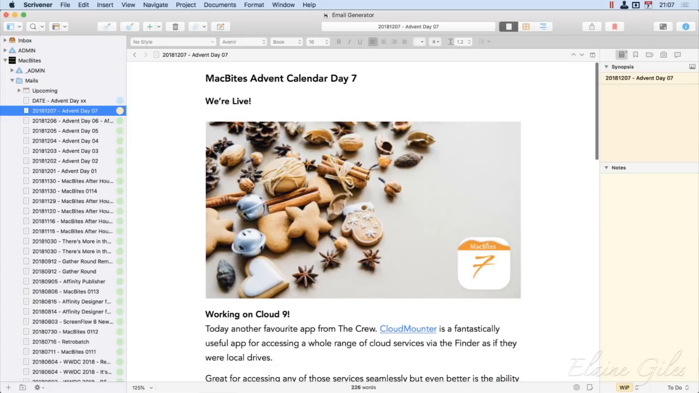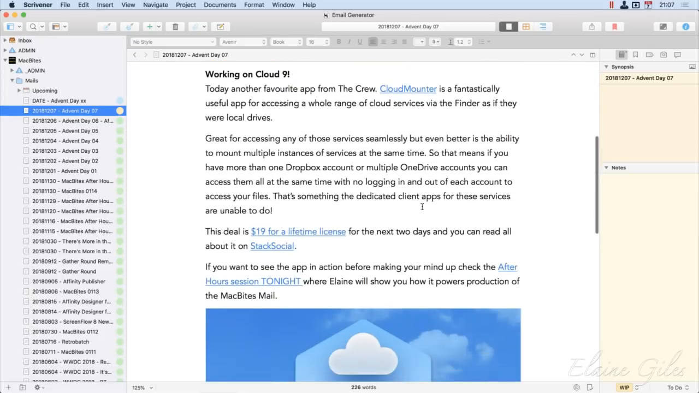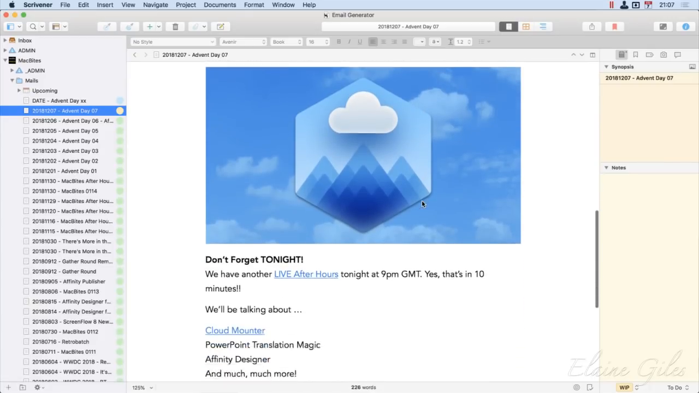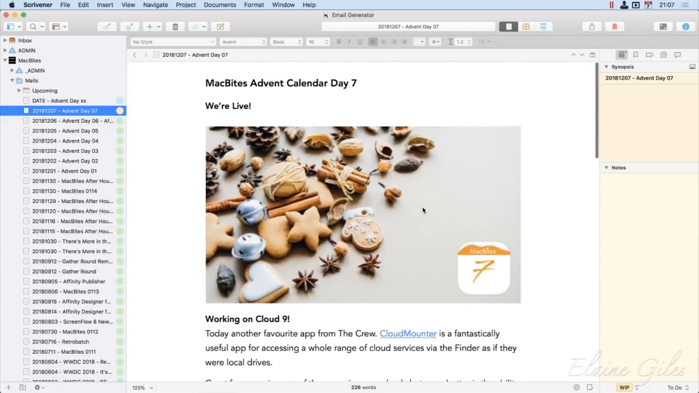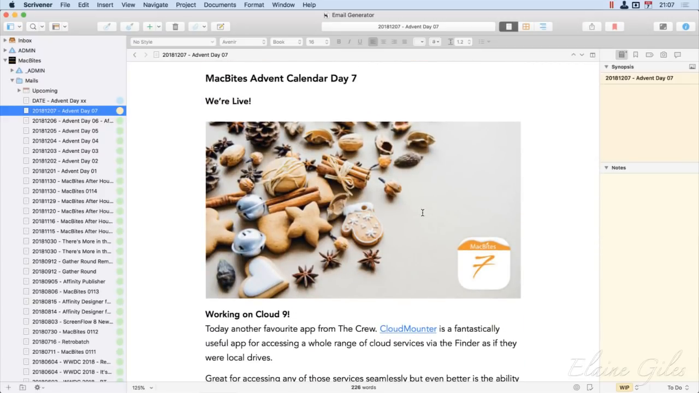You'll see there's graphics in it. There's the graphic at the top, which is the biscuits, and then there's one for CloudMounter, and then further down, there's the after hours image. So I add the images into Scrivener.